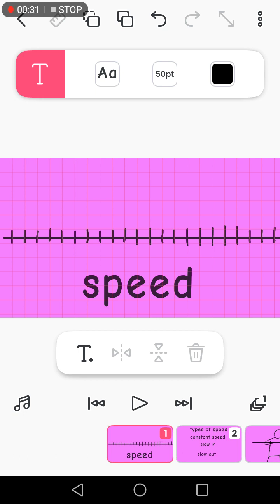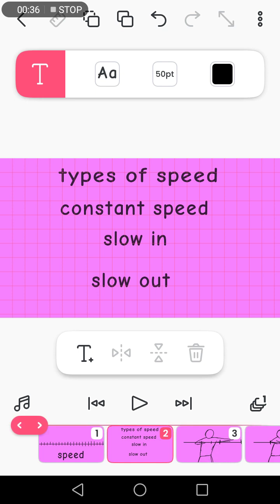For speed, there are three types: constant speed, slow in, and slow out. Constant speed is the type of speed that keeps moving at a fixed speed, and there is no acceleration involved. While slow in is when acceleration is being reduced so that the object can either stop or start going slowly. Maybe it was going fast before, now it's trying to get slow.